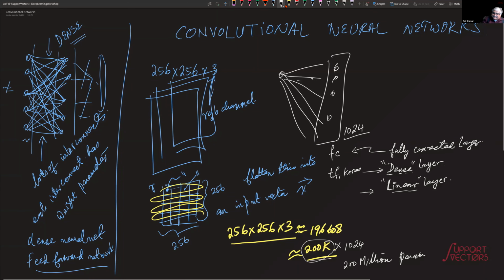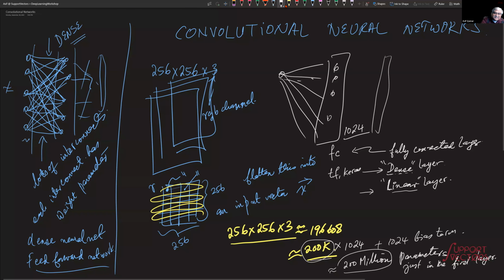parameters just reaching the first layer, just in the first layer. And that is when we haven't included the bias. So whatever this number comes to, plus you can include another for bias terms, which is insignificant, but it is there, right? So you realize that you're looking at something in the order of 200 million parameters. And so by the time you feed in a few more layers, you have a whole lot of parameters.